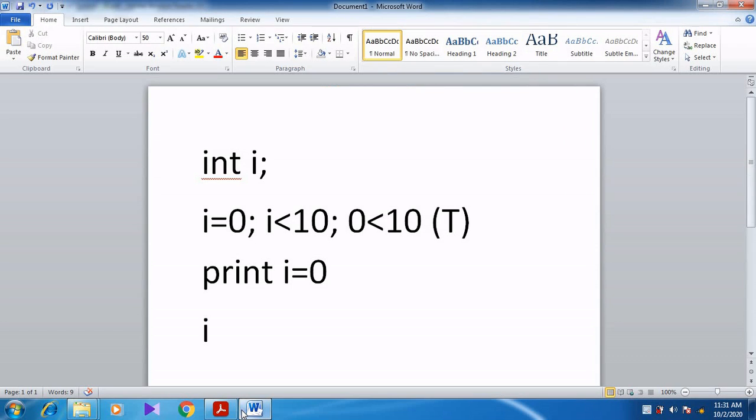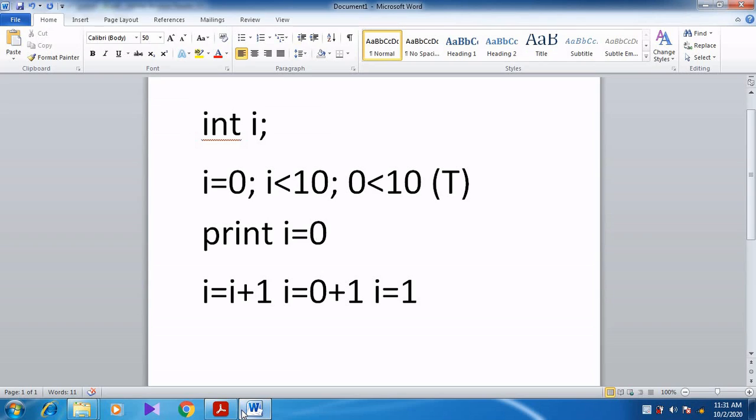Then update expression. Update expression means I plus plus. What is meant by I plus plus? I plus plus means I equal to I plus 1. Now you evaluate that. I is equal to 0 plus 1. So I becomes 1. Now I value becomes 1. Now checking the condition. So 1 less than 10. True or false? 1 is less than 10, so it becomes true.